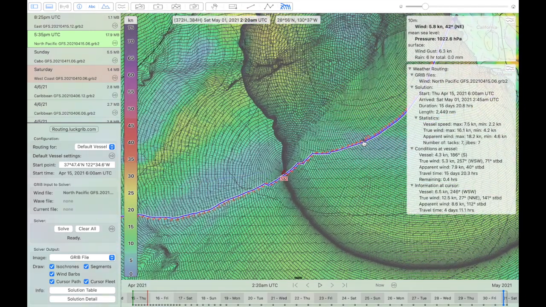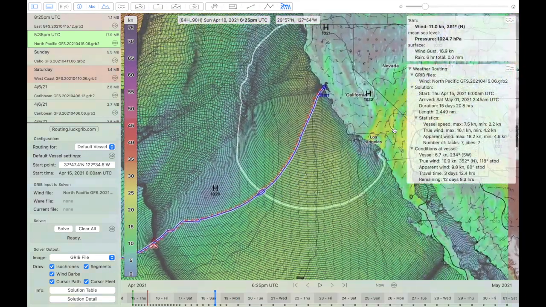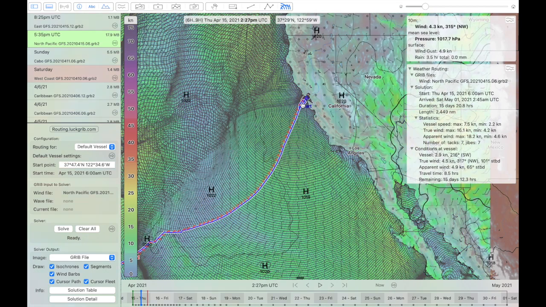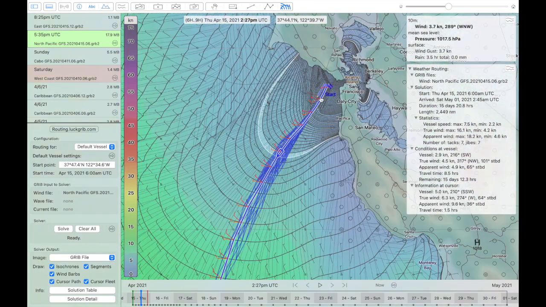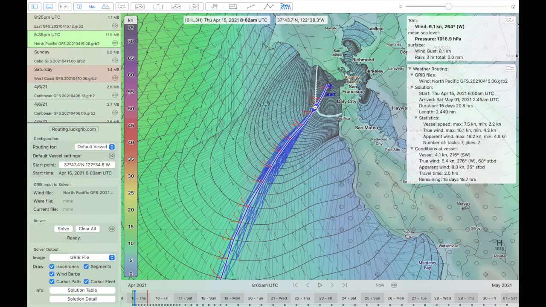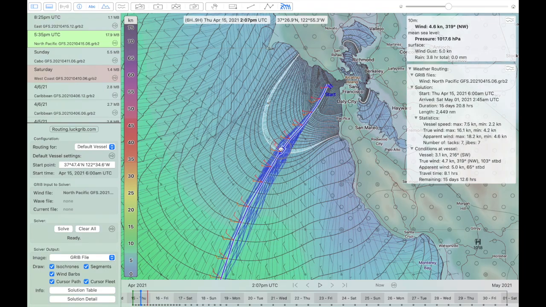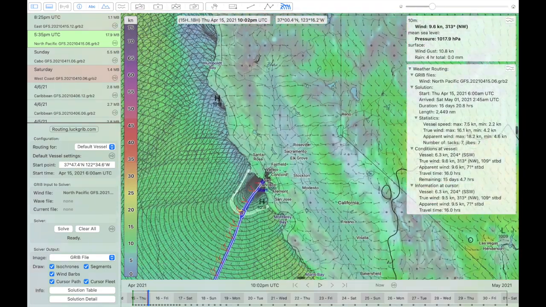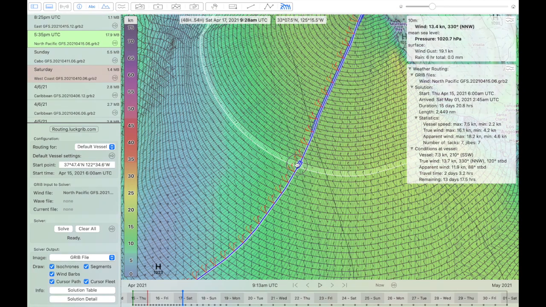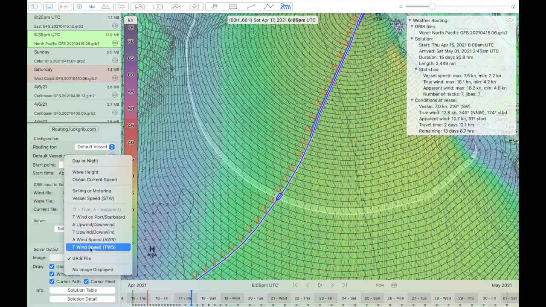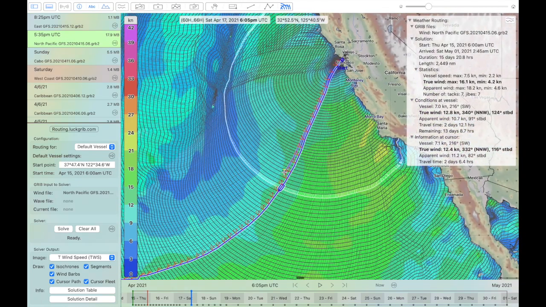But let's take a look at this. So now we're leaving San Francisco. Oh, it's very light wind here as well. Leaving San Francisco in light winds and then heading south. I shall go to this image which shows me the true wind speed.